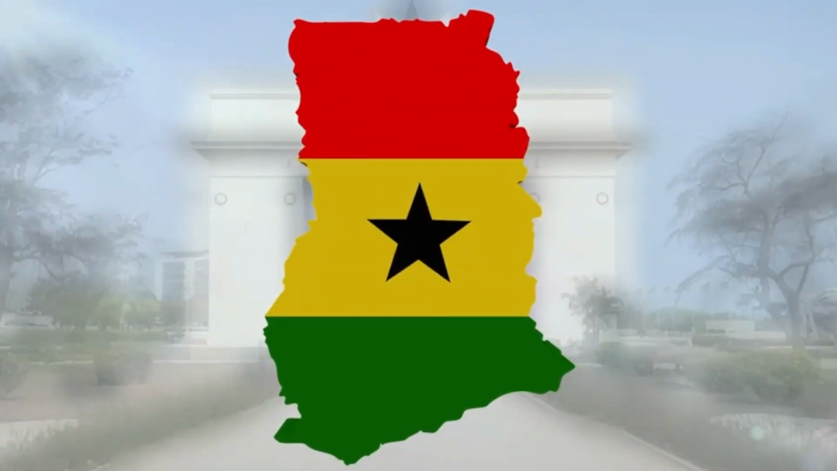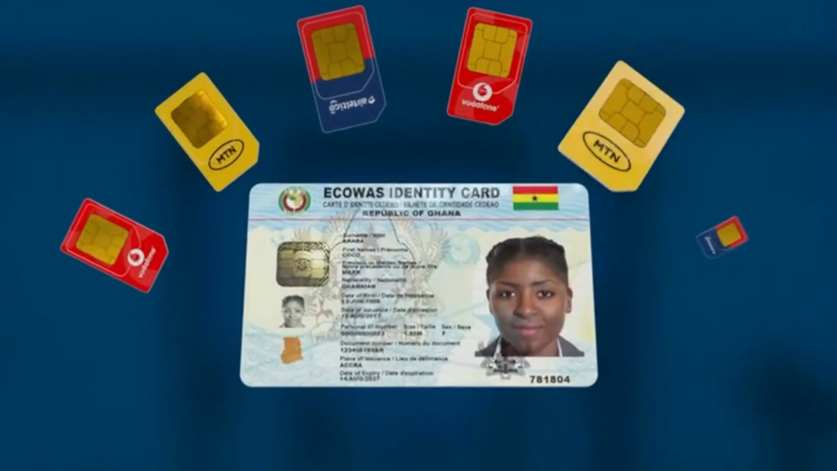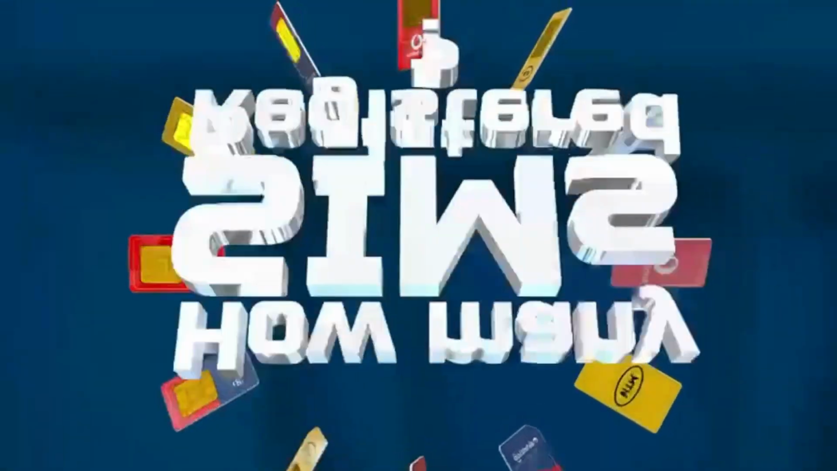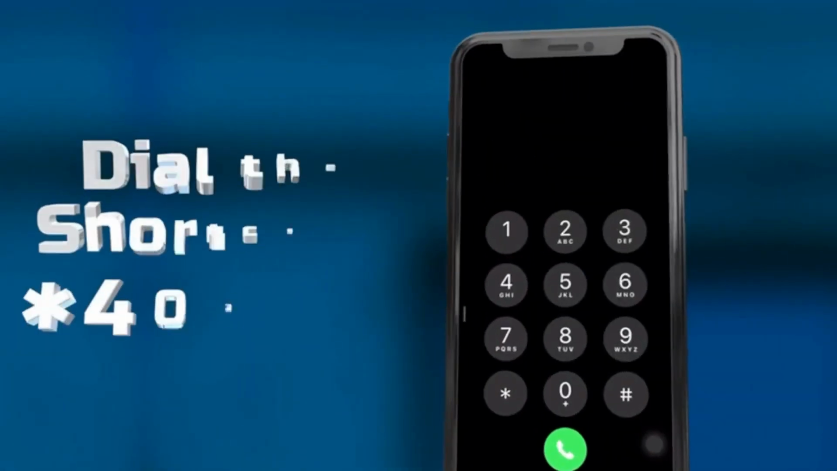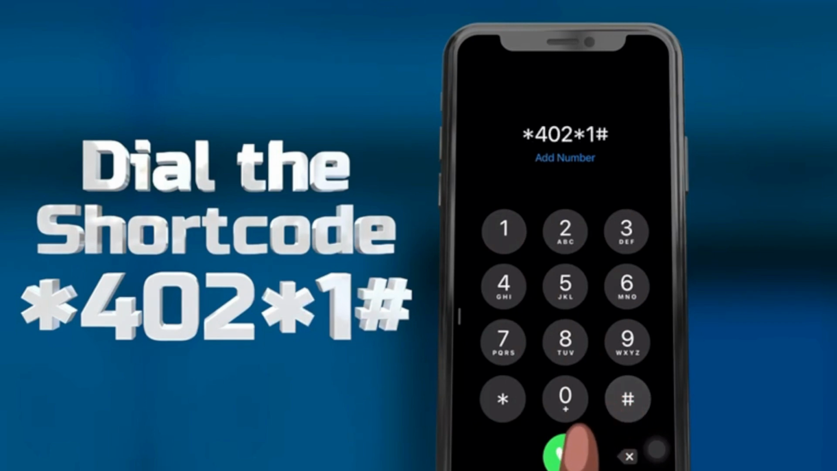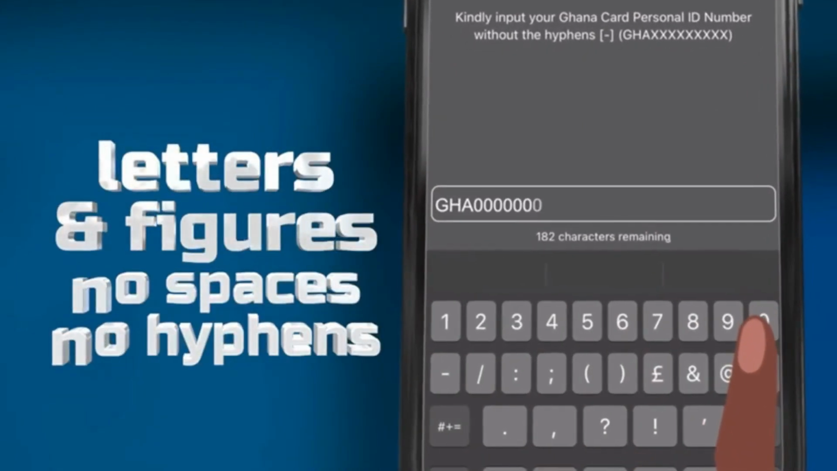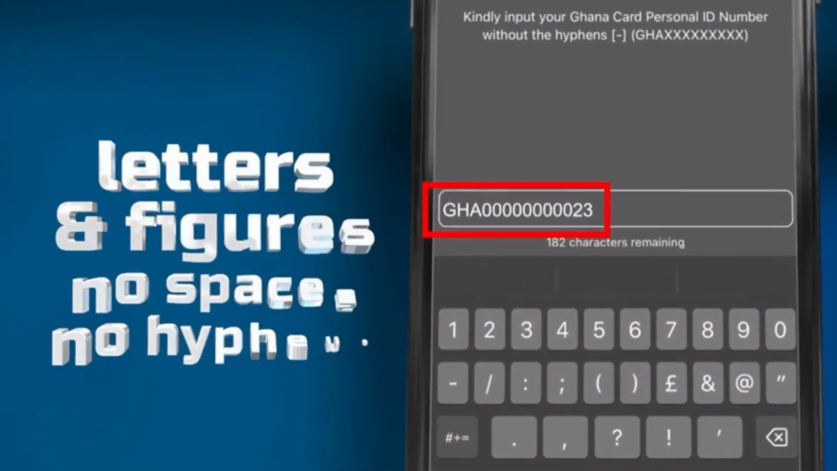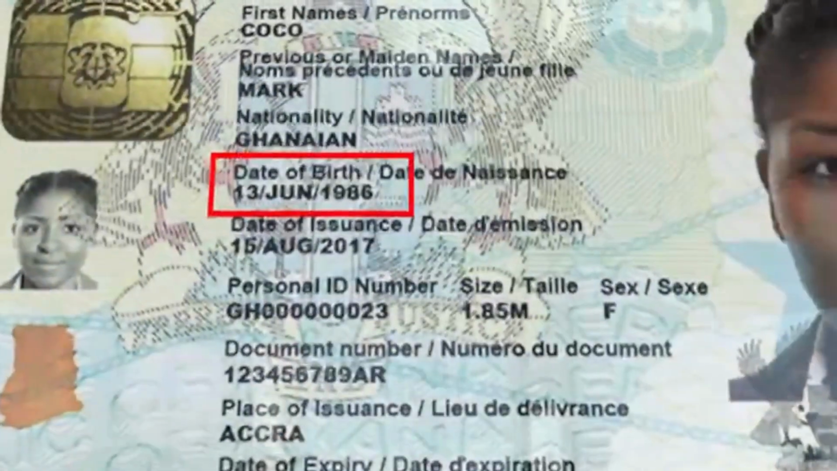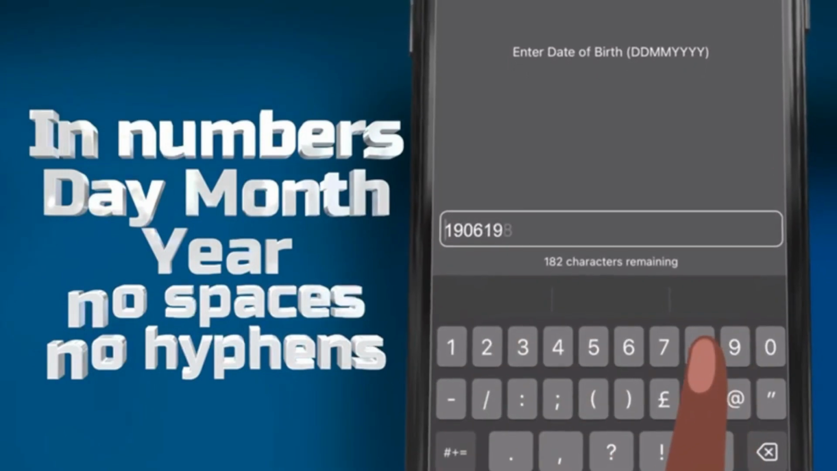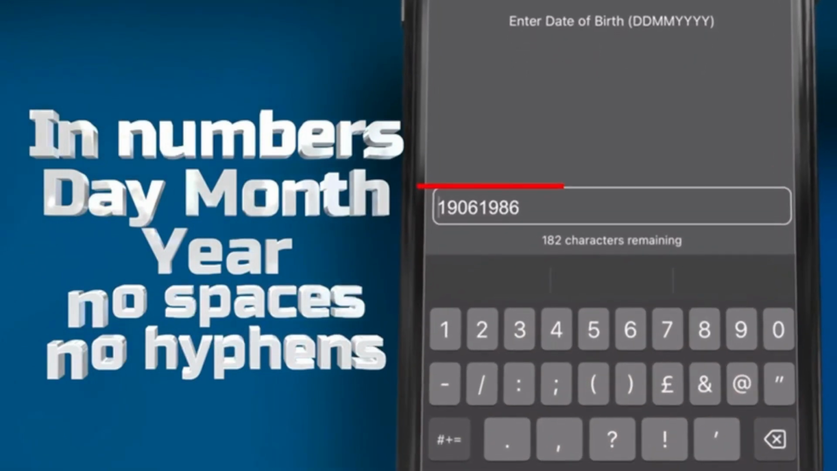Fellow Ghanaians, to easily check the number of SIM cards registered to your Ghana card, please use the short code *402*1#. You can follow these steps to find out how many SIM cards are registered to your Ghana card. Step 1. Dial the short code *402*1# on any network. Step 2. Enter your Ghana card PIN. Make sure you enter letters and figures without any spaces or hyphens for verification, just like this. Step 3. Make sure you enter your date of birth in numbers with the day followed by the month and the year you were born in without any spaces or hyphen for verification, just like this.